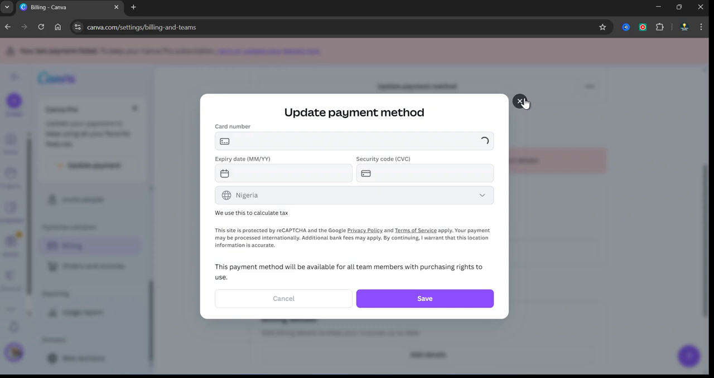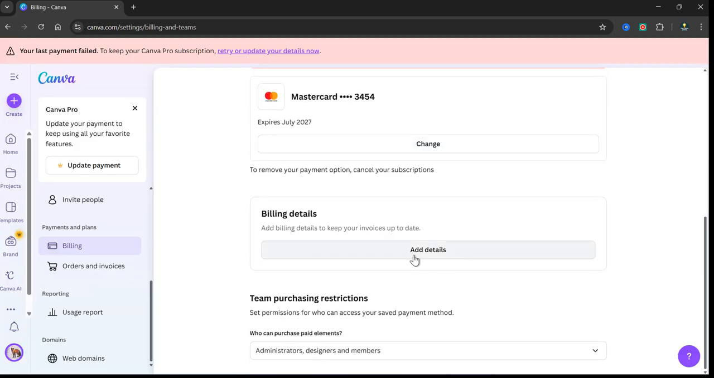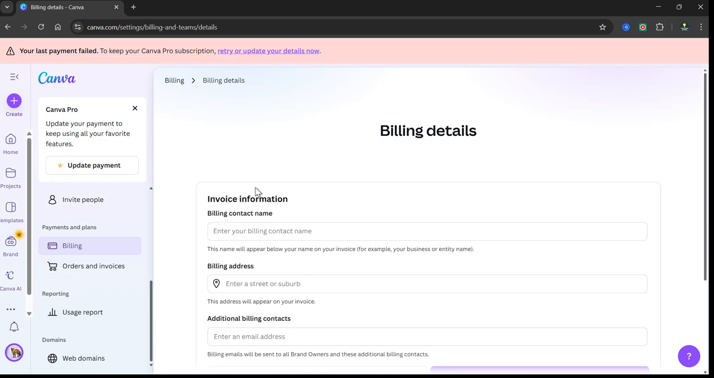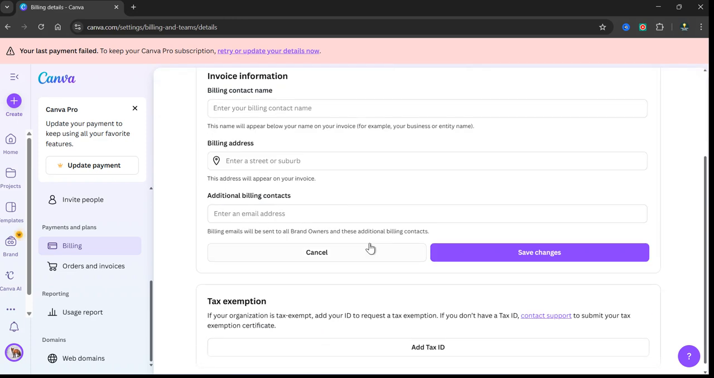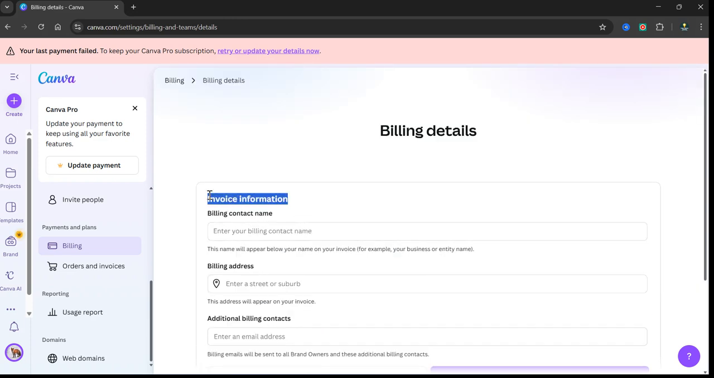So just click on this cancel button, then scroll down and click on this billing details. So click on this add details button. So under the add details, as you can see now, at the same time, there is no option for you to add the Gcash as a payment method on your Canva website.